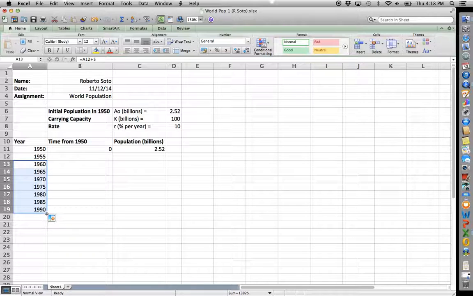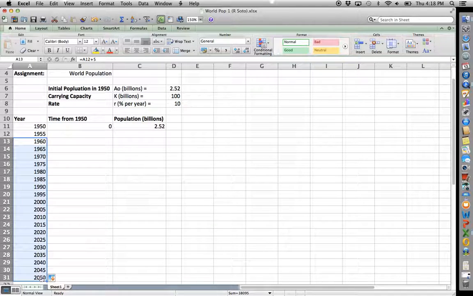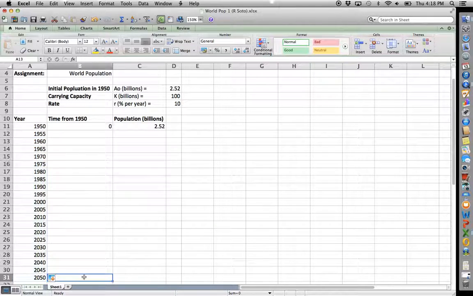In fact, I'm going to go to the cell A31, because I already know that that's going to give me 2050. I had done this earlier. And so these are the years I'd like to look at.